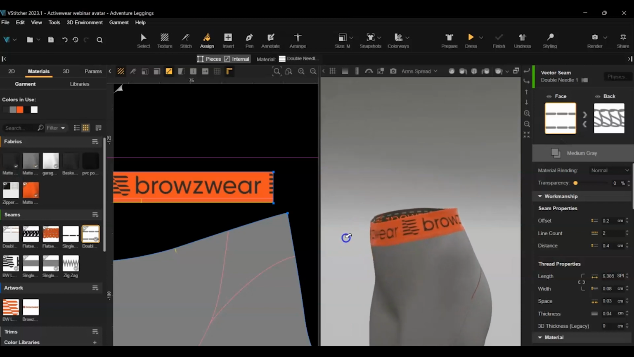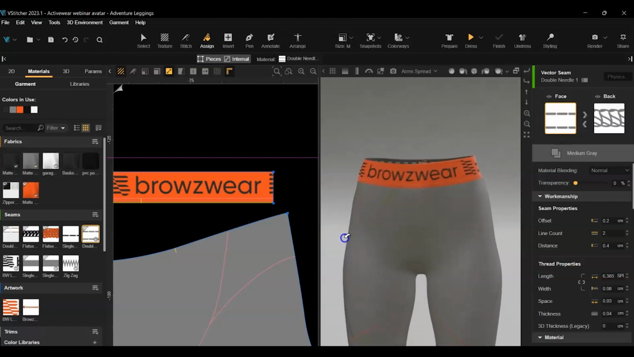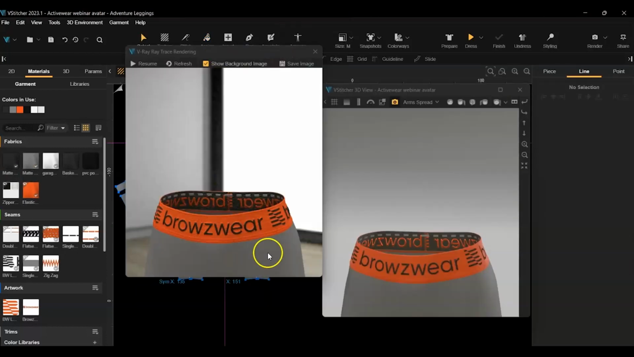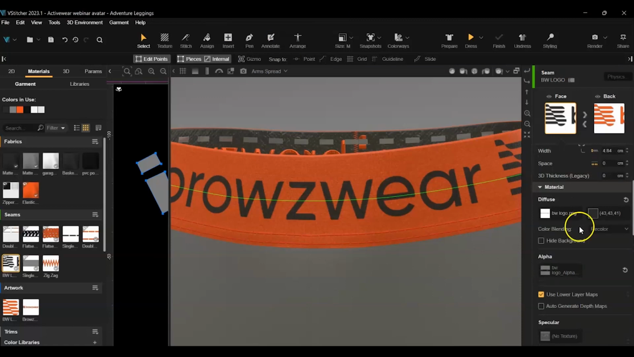Let's check our elastic in the V-Ray preview window. This looks great. We can see the gloss of the silicone, and we can see our woven logo has good volume. The auto-generated depth maps for the logo design look good, but we can improve it further. Let's create a custom displacement map.